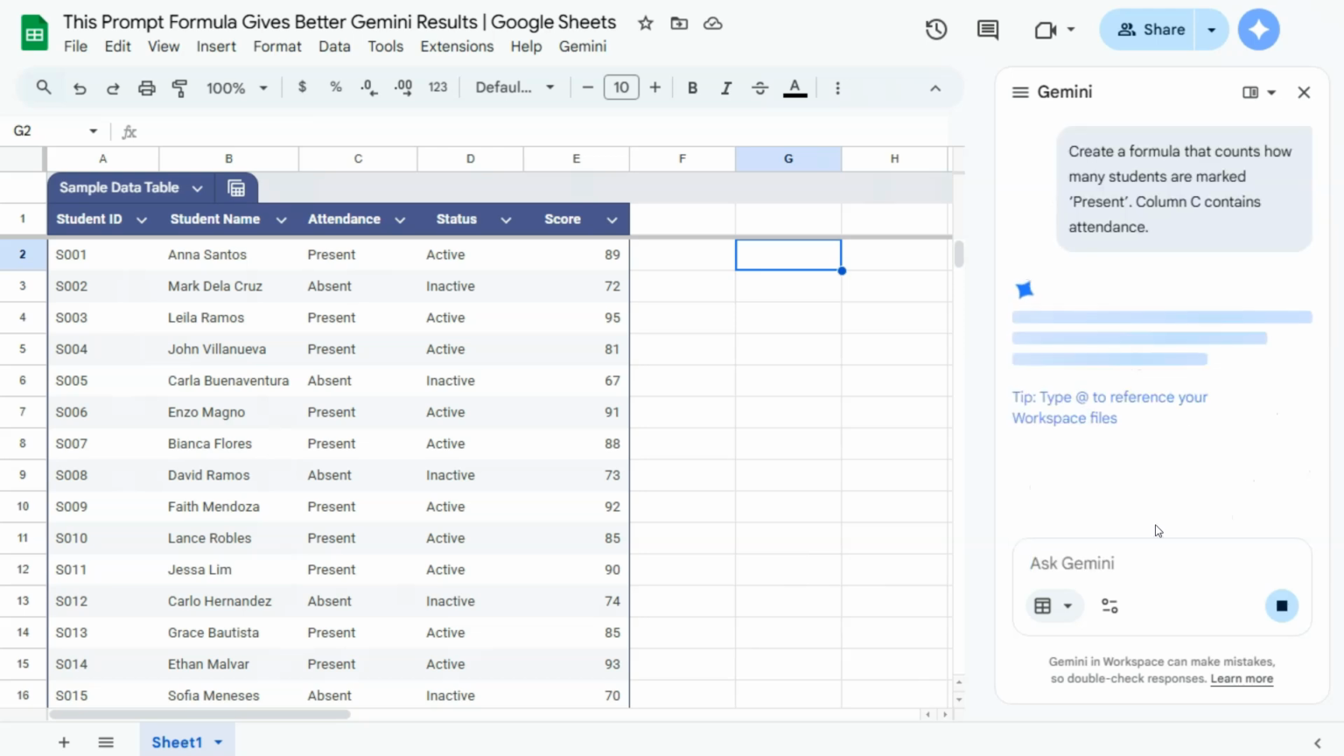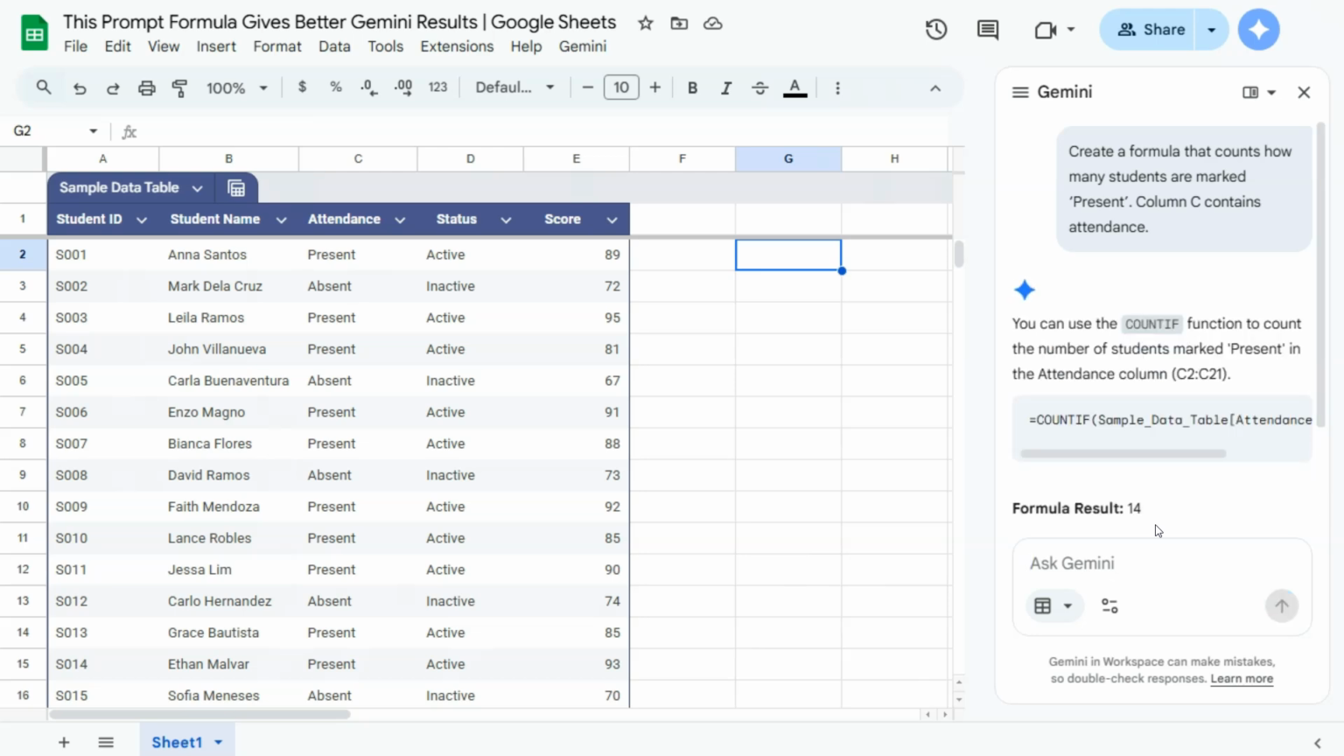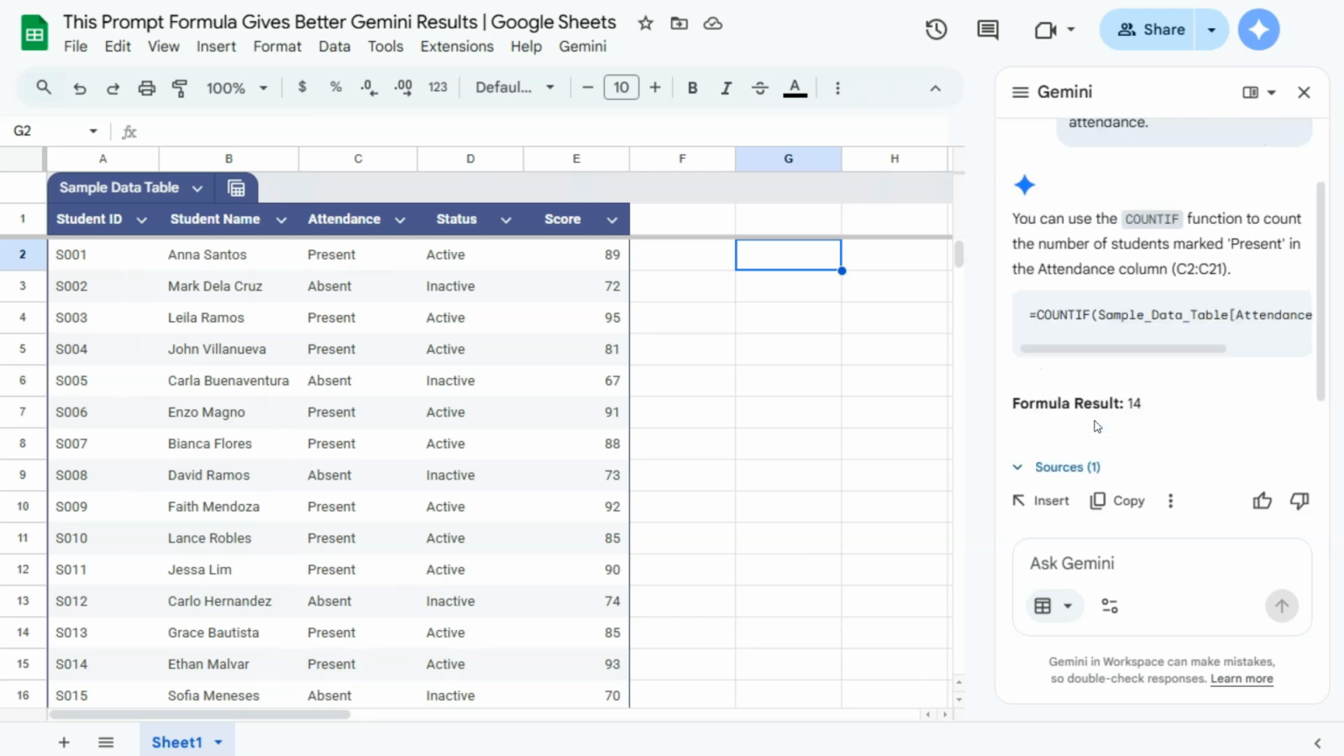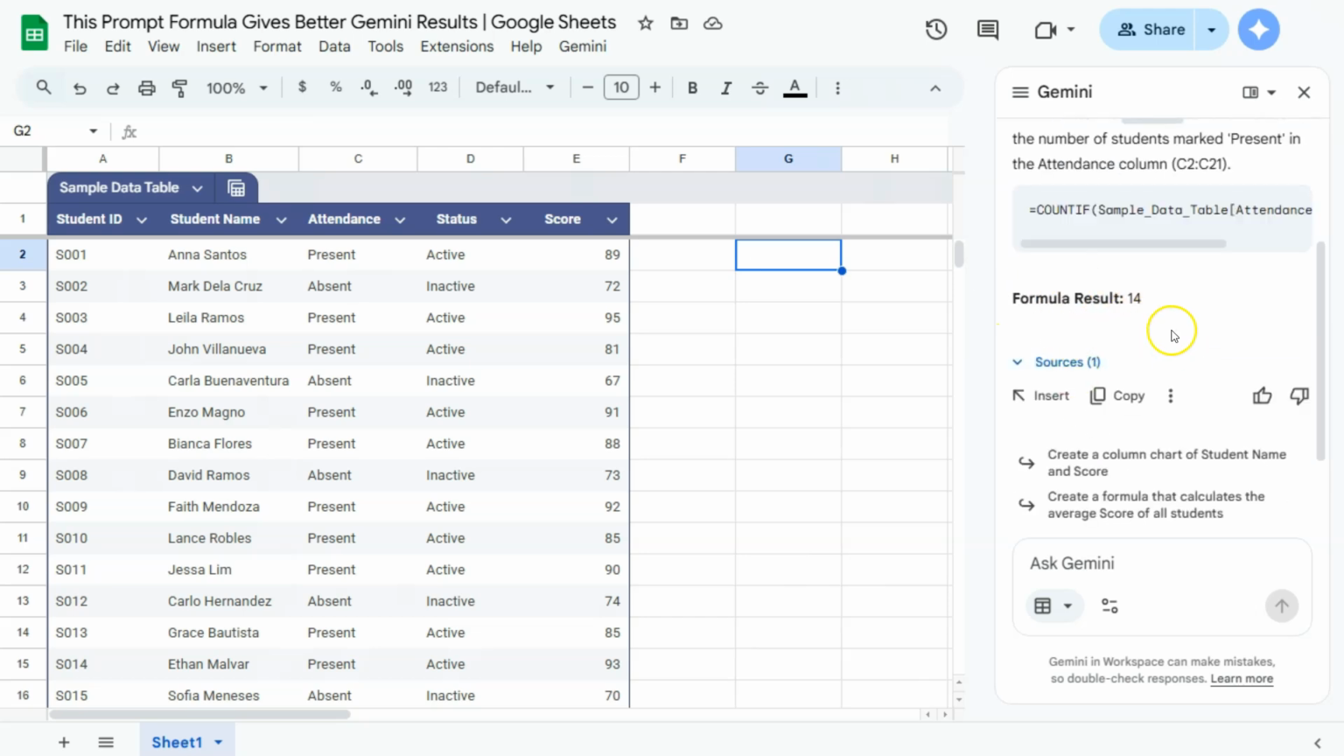So if I enter right here, Gemini is now analyzing my data based on the prompt that I have provided it. And it has come up with this formula. So it has an explanation of what formula it used and how it did it. You can use COUNTIF function to count the number of students marked present in the attendance column, which is this range right here. So here is the formula that Gemini has created for us and also the result. So with Gemini, it has given us everything, an explanation, the formula, and the results. So all we have to do is just create that prompt and it will do the rest for us.